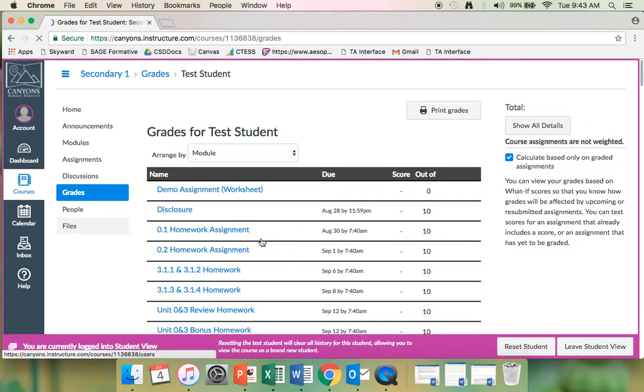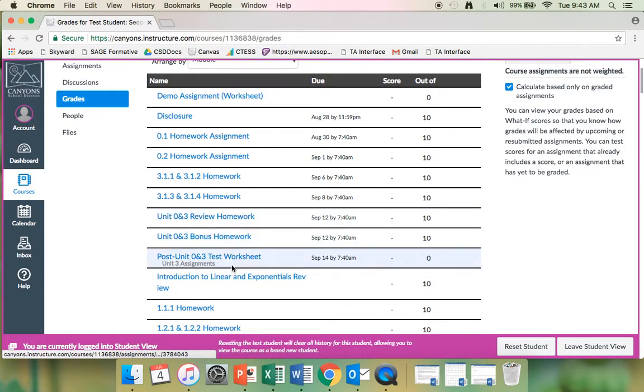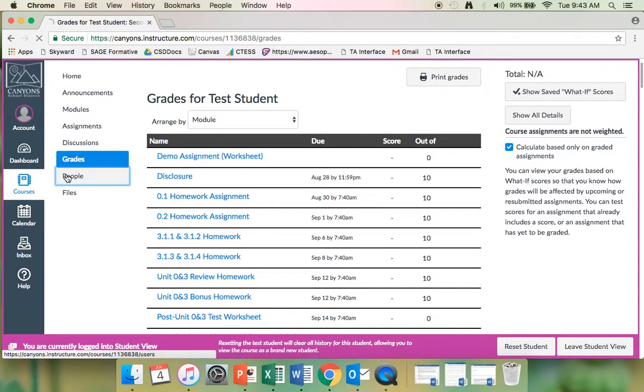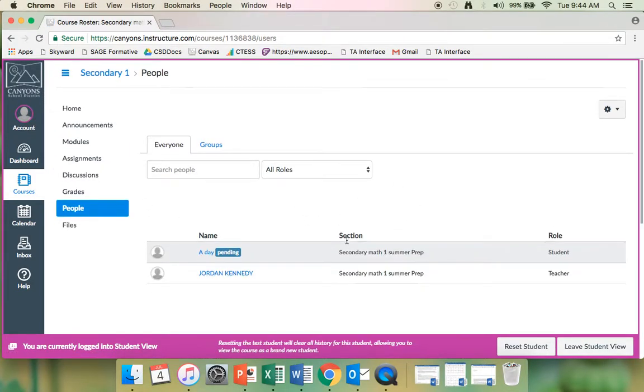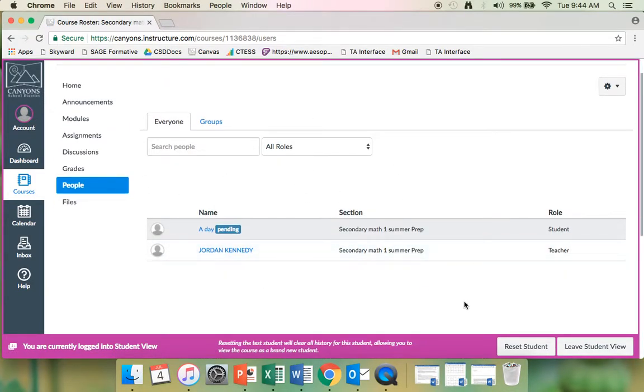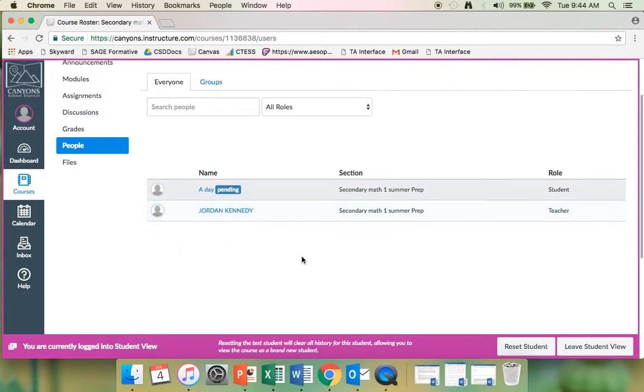Okay, well, yeah. So you can arrange it by module as well, which is cool. Alrighty, next one is people. We got people. So right now, obviously there's not that many people in this class because it's a summer class. It's just myself and this little test student person I created. But when you go to your Canvas, it should have me with the role of the teacher, and everybody else in the class the role of the student.